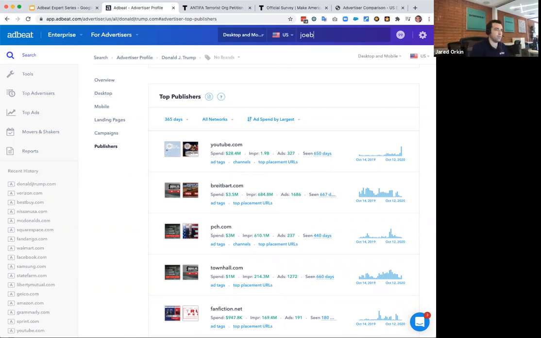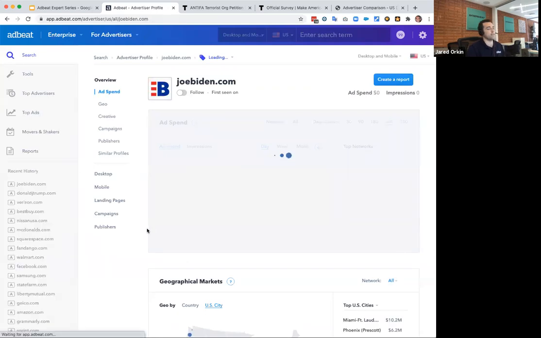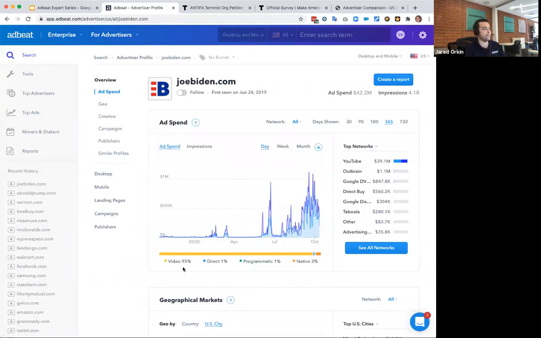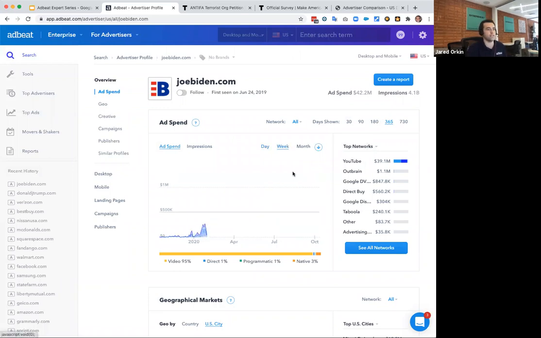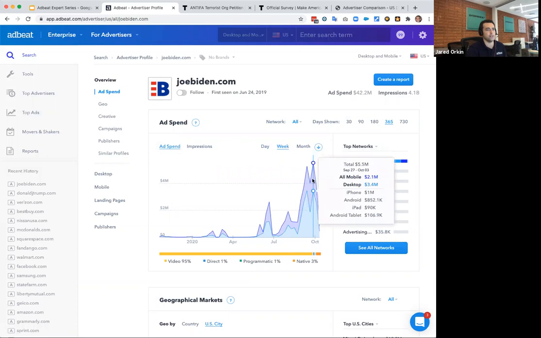So I'm going to type in joebiden.com. And we can see that it looks like 95% of his campaign is targeting video networks like YouTube here. And he also seems to be targeting, let's take a look actually. Looks like he's targeting a lot more desktop, 2.6 versus 1.2, 3.4 million versus 2.1 million. So that's pretty interesting. He's targeting more desktop than mobile.